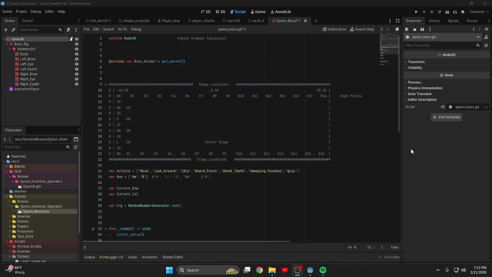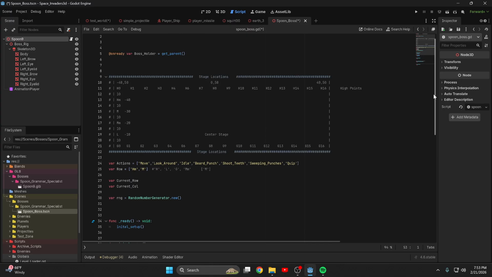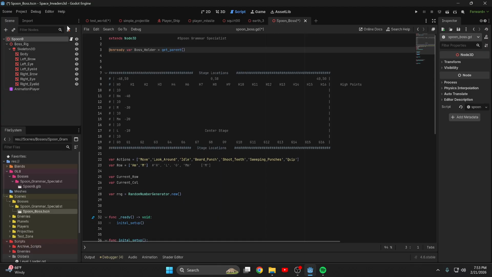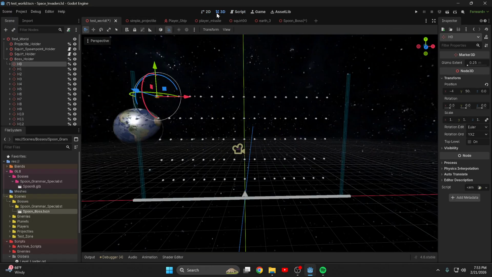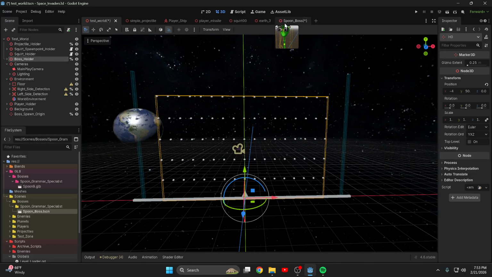Alright, I added some stuff. We're going to just go through this real quick. I'm trying to explain a couple of things. There's probably some more stuff I need to add, but let's start with boss holder. That's just the node that holds the boss. Basically, in the test world, we're going to drop the boss into this node. I think he probably already gets dropped into there, but we'll have to make sure that's what happens.